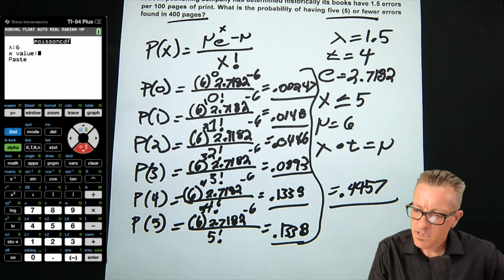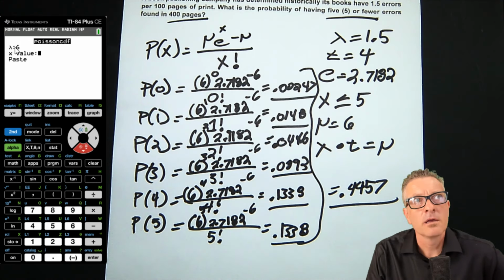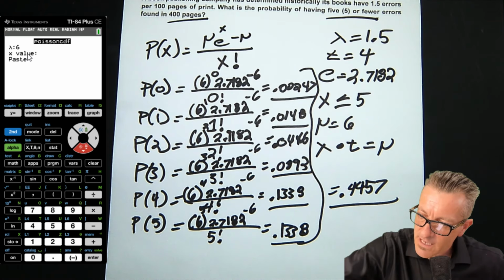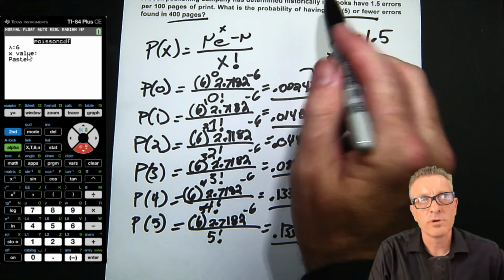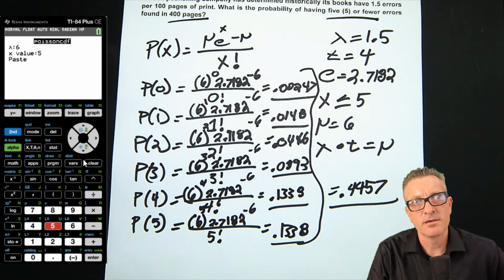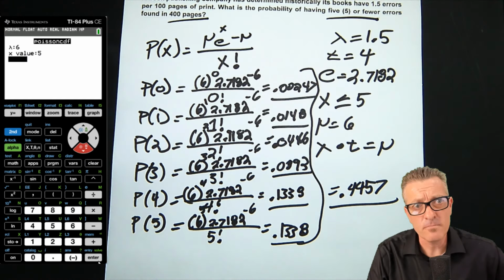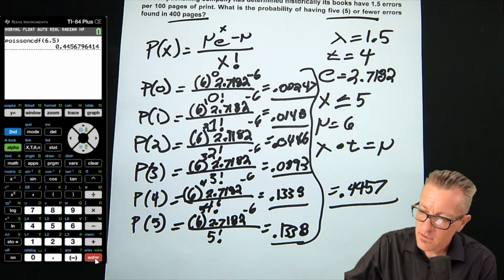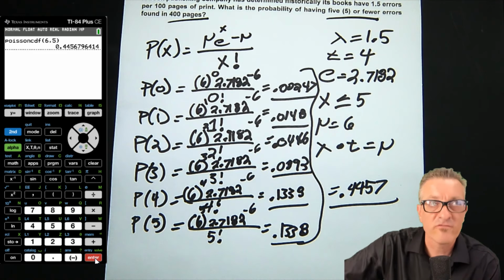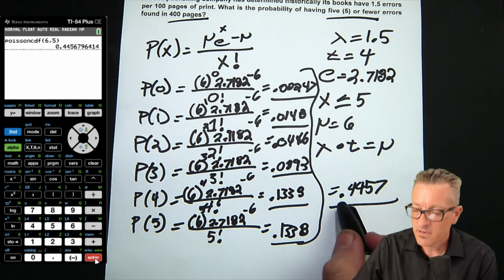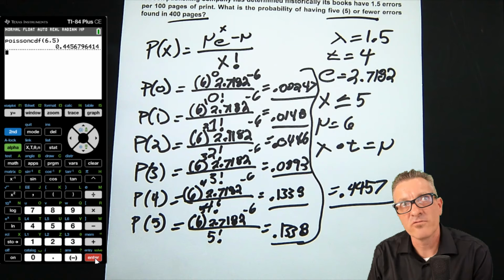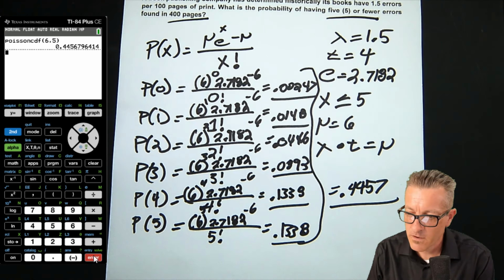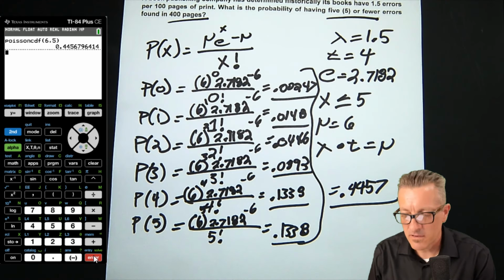And then what we're looking for on this one is 5 or less, so we're going to put in 5. Then hit enter, and then we hit enter, and we end up getting the same answer, 0.4457. Actually the calculator said 0.4456, so that's okay. We must have rounded. Okay, so that's how you do this on the calculator.